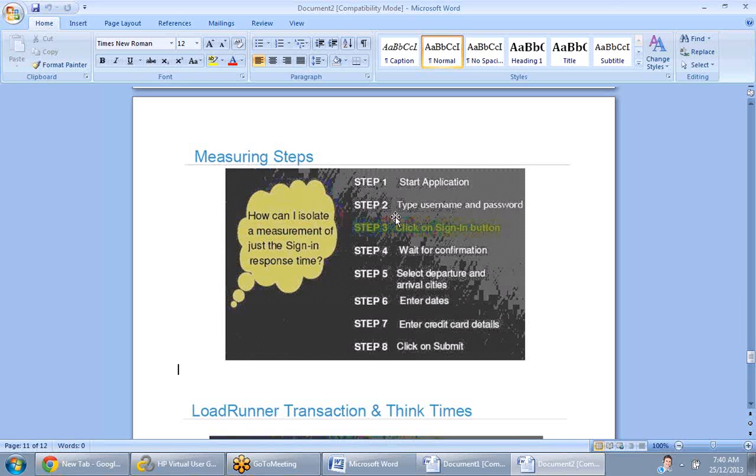See here, if you observe, step 1 is start application, step 2 is username and password, step 3 is click on the sign in button, and step 4 is waiting for confirmation. But the client gives you the requirement: Hi Rupesh, I would like to know the time it is taking for logging into the application. Whatever the application may be, I am the client and I gave you an application. I am asking you, Rupesh, how much time will it take for signing in or logging into the application?